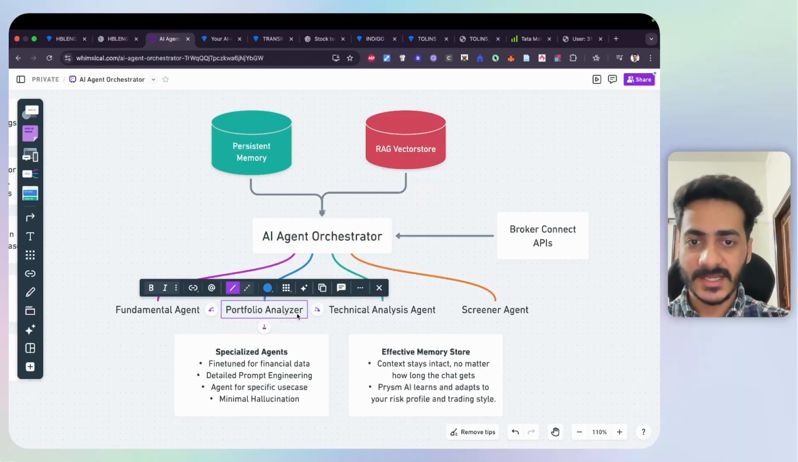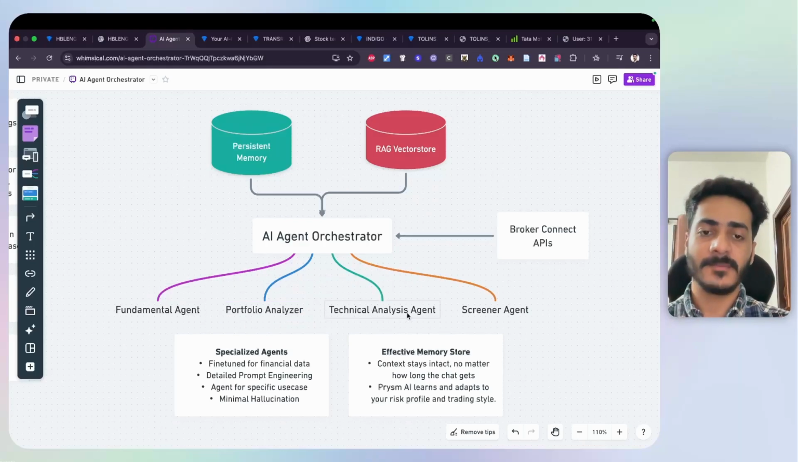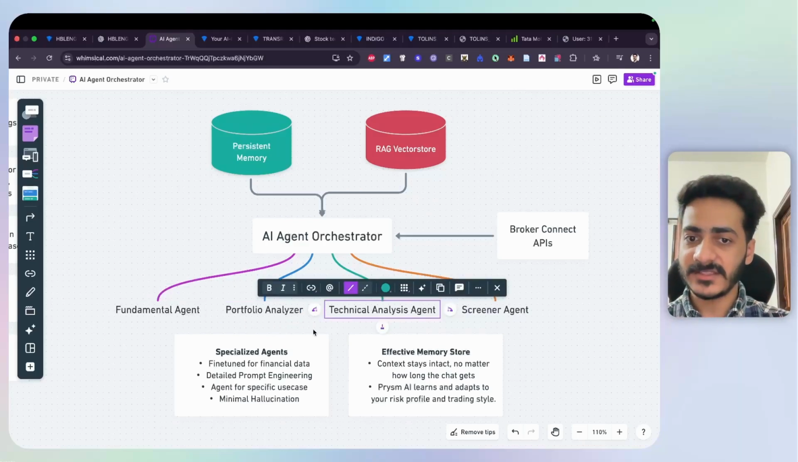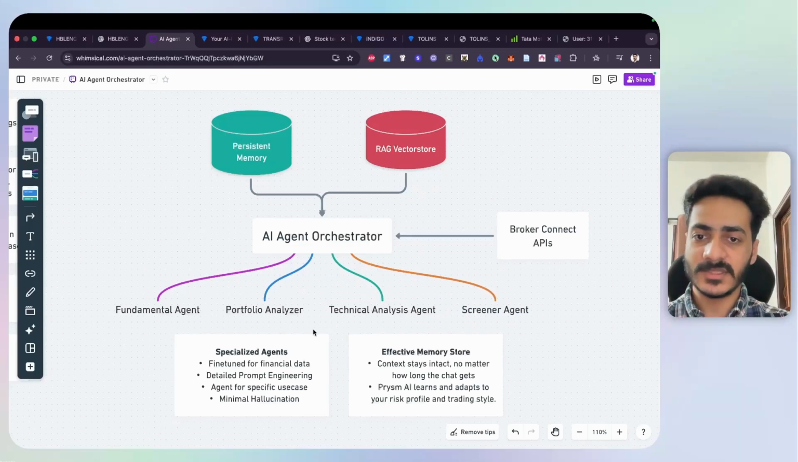Then we have the portfolio analyzer. Then we have the technical analysis agent, and all these agents have access to various different tools specific to their niche. Then we have a screener agent basically to convert your prompt into a structured query to filter the stocks. That part I have not shown yet. I will show you later.